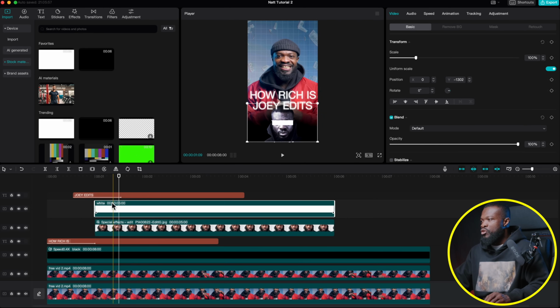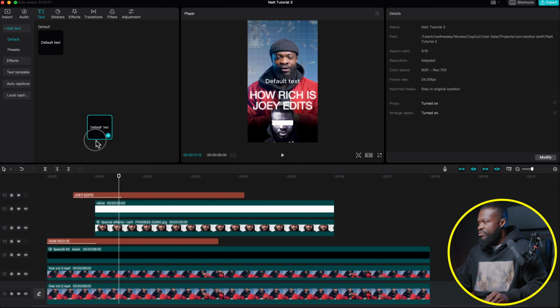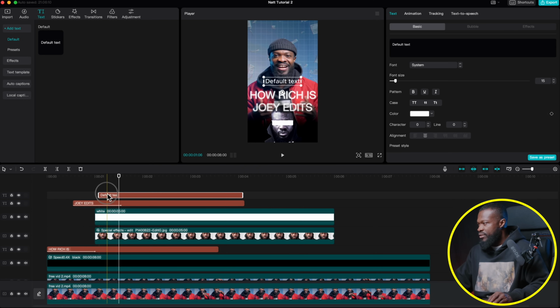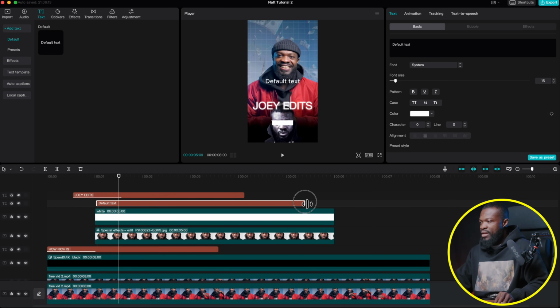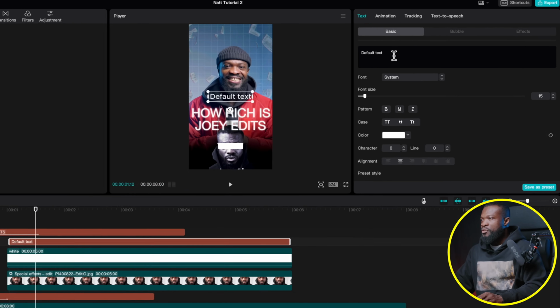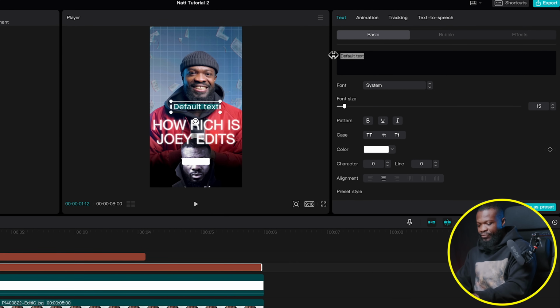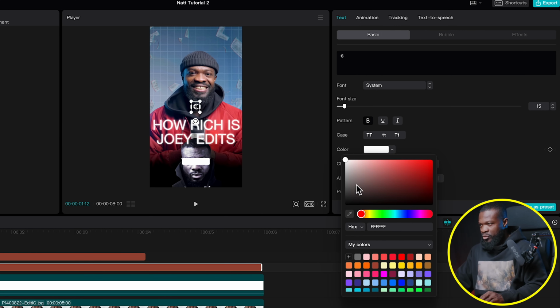Now we're going to bring in some money sign. Go to the left side, click on text, drag default text in the timeline. Let's take it to the top of this white one and make it the same length as all of them. Now with that selected, go to the right side, delete default text, and I'm going to use euro sign, so I'm just going to type in that, but you can use the dollar sign if you want to. And then I'm going to make it bold, leave it at system font, then change the color to black.